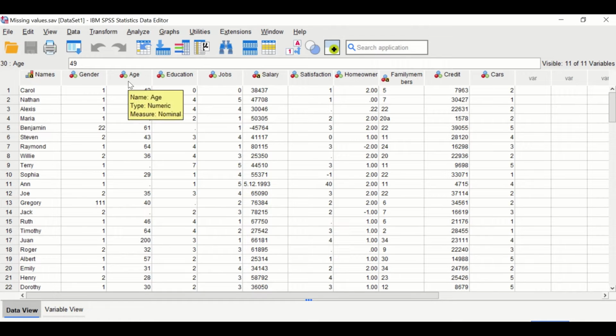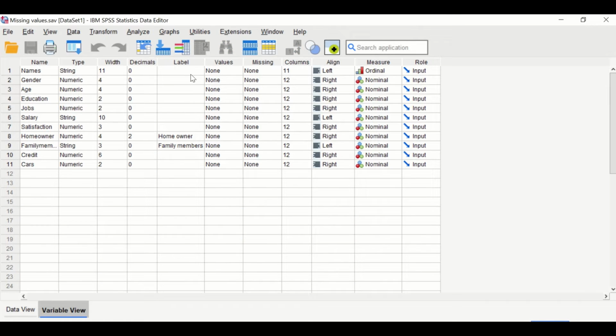The age, on the other hand, is a continuous variable. It is a scale. If we look at the variable view, we can see the age is improperly assigned as nominal.